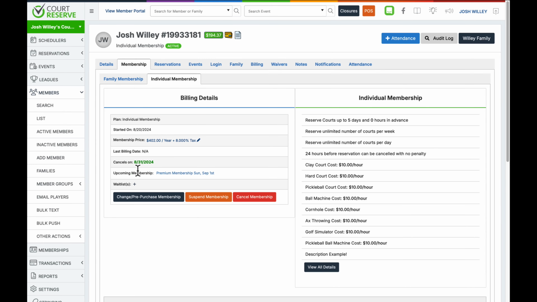So if we take a look at the setup here, this member currently has the individual membership, and this membership is going to cancel at the end of the day, August 31st, 2024. And then once this membership is canceled, this member will immediately transition into the premium membership, which will start on September 1st. So that's how we go about maybe transitioning a member into a new membership.